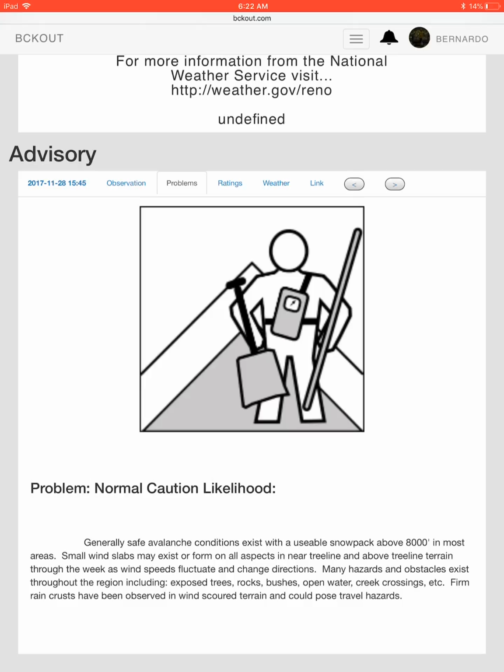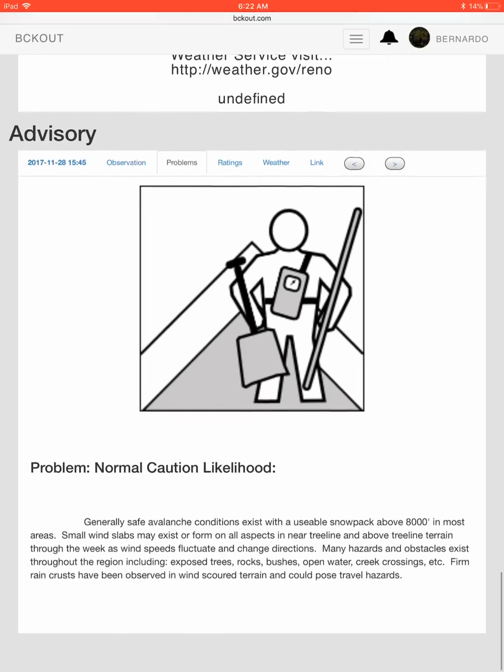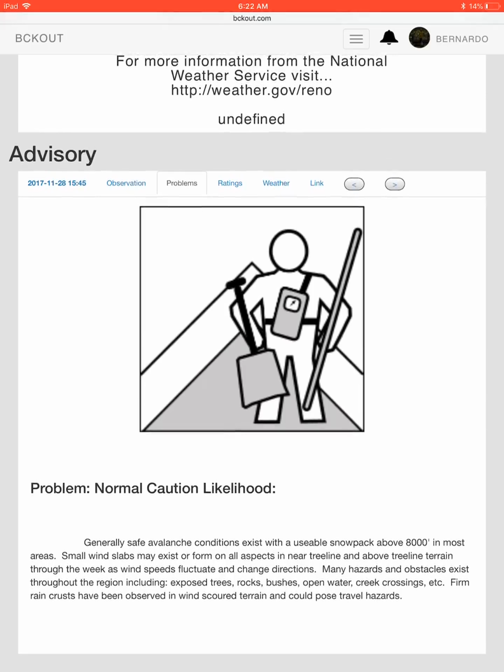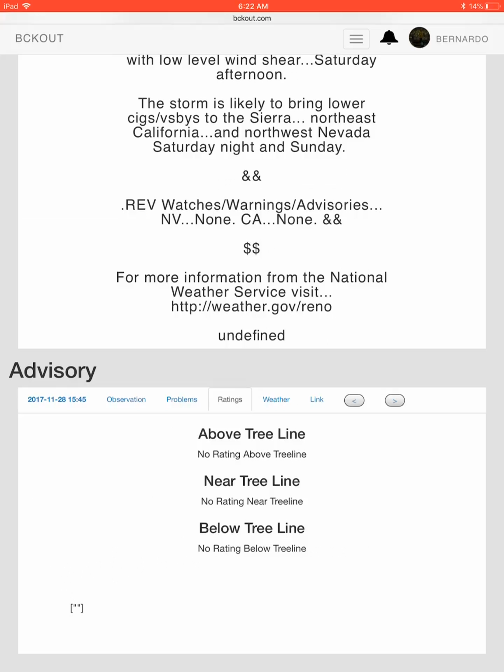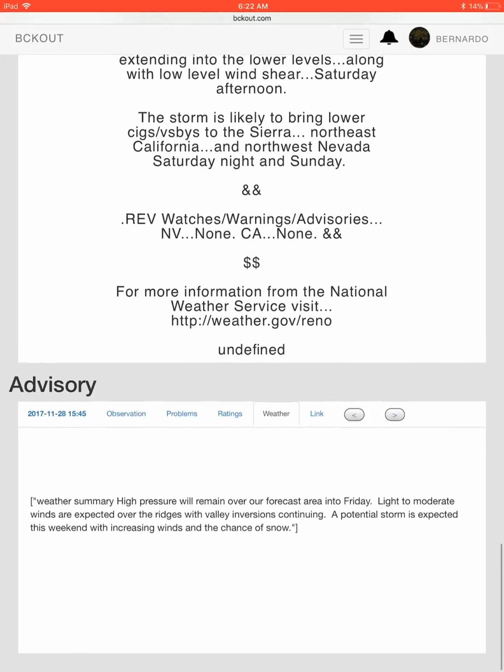So it's basically saying there's not too many hazards that we have to look out for, like there would be if it was snowing a bunch, we would be looking toward storm avalanches, or if there was a ton of wind, we'd be looking for wind loaded aspects. But right now it says, what does it say? Generally safe conditions exist with a usable snowpack, yada yada yada. And if we wanted to look at the ratings, it doesn't look like there's a rating available yet. Again, it's early season, so they're not giving those yet.